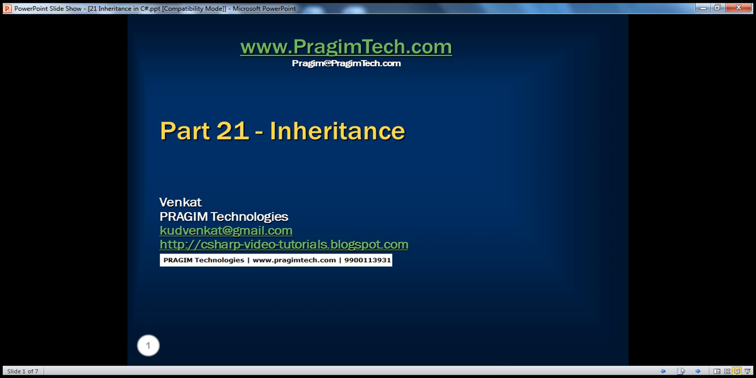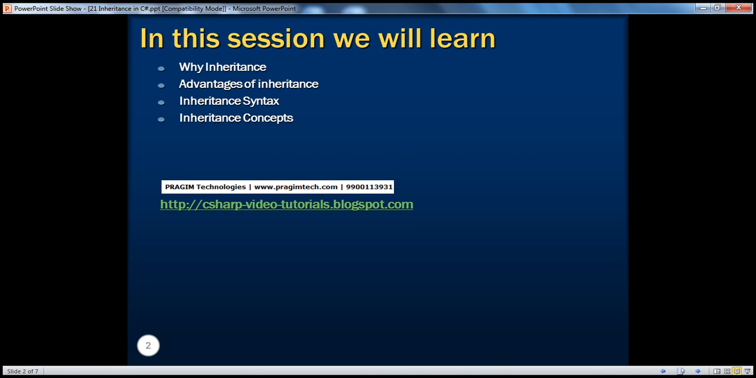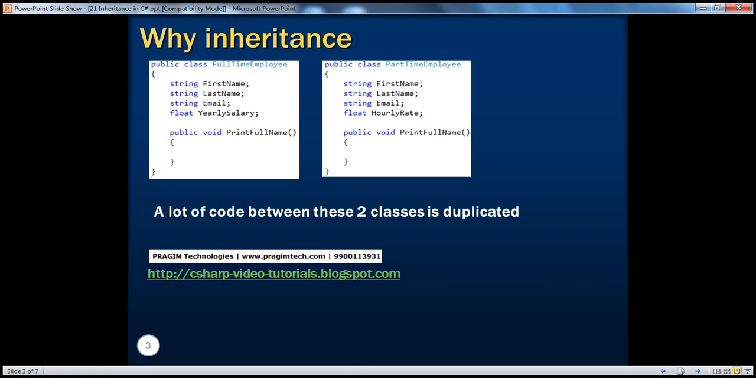I am Venkat. This is part 21, Inheritance in C Sharp. In this session, we will learn why inheritance, advantages of inheritance, inheritance syntax, and a few concepts related to inheritance. So let's first look at an example of why we actually require inheritance.